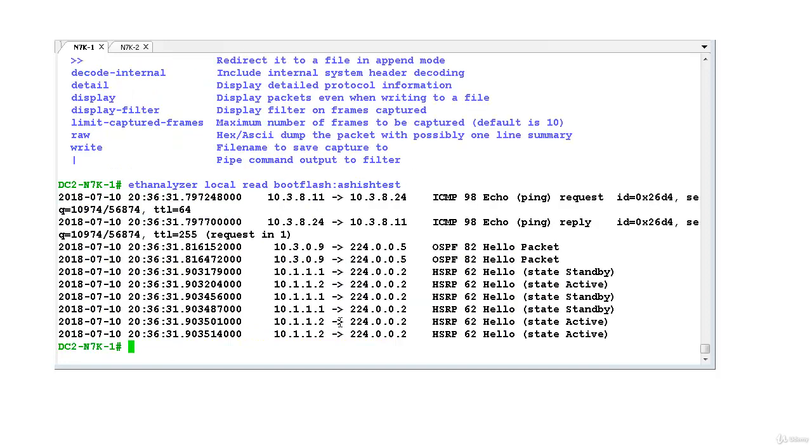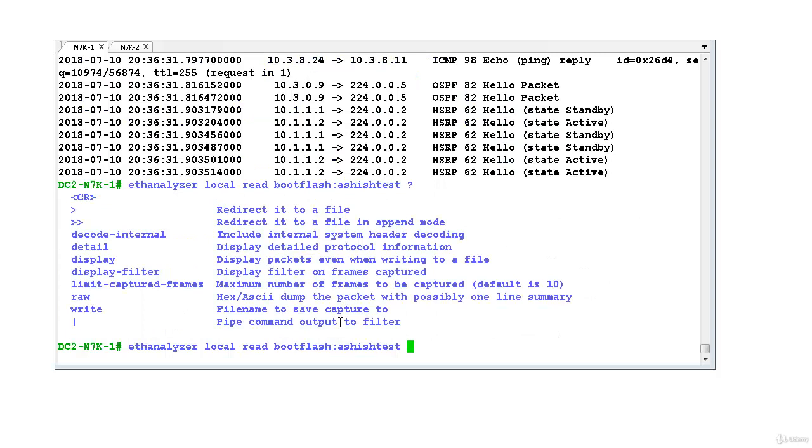It has given me only a few packets. Why so? The reason is that by default it displays 10 packets. So don't lose heart, don't think that the capture didn't work well. Re-enter the same command and press question mark.